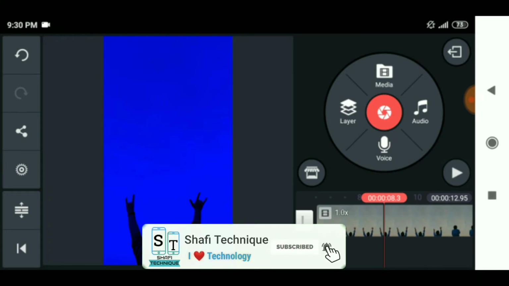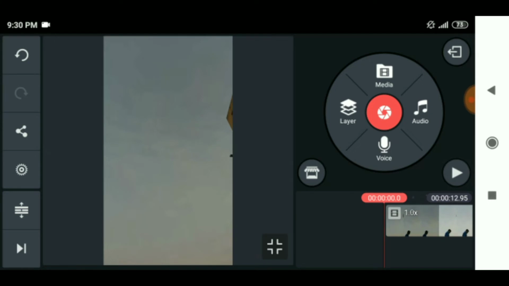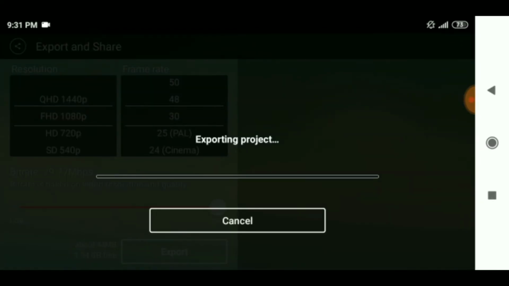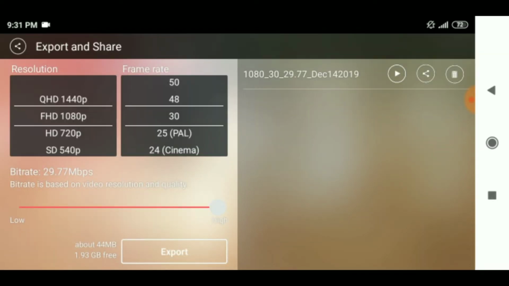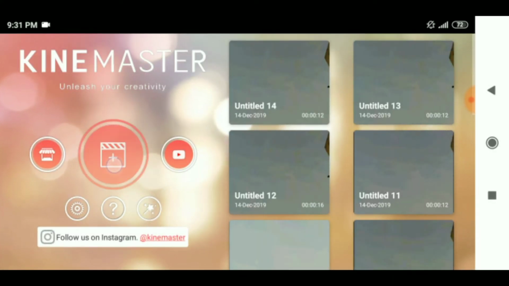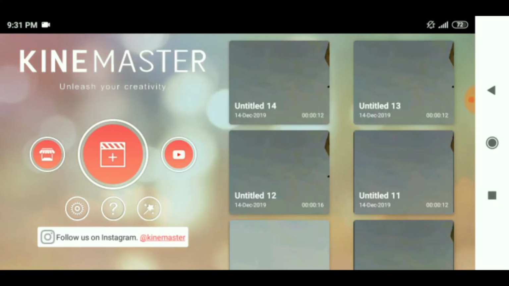After that you just have to save this video. Tap on the share button and after tapping on the share button, select the format that you want. Make sure you save your video in 1080p in high bitrate and then tap on export. After saving the video, just go back and again go back. Again tap on this plus button and again select the normal format.